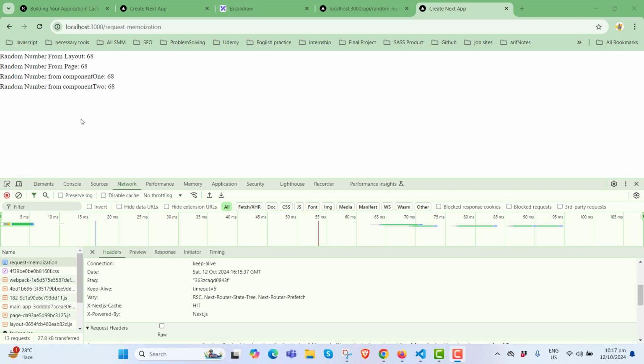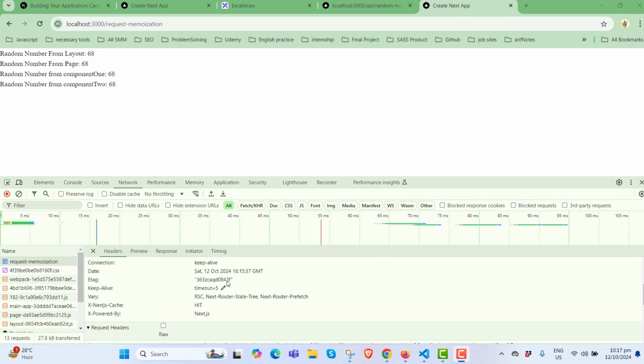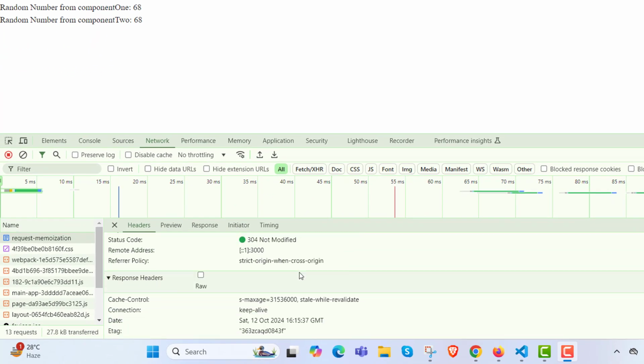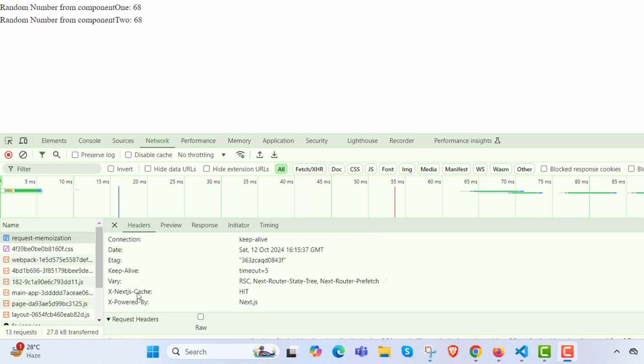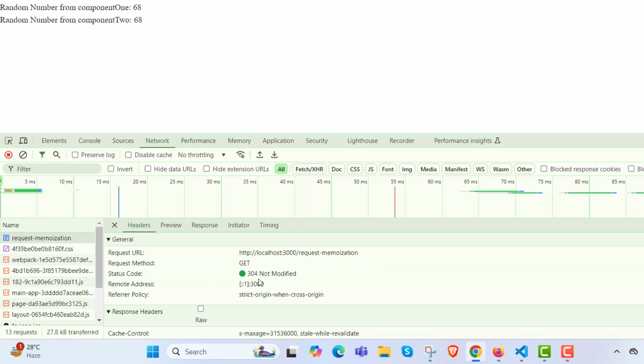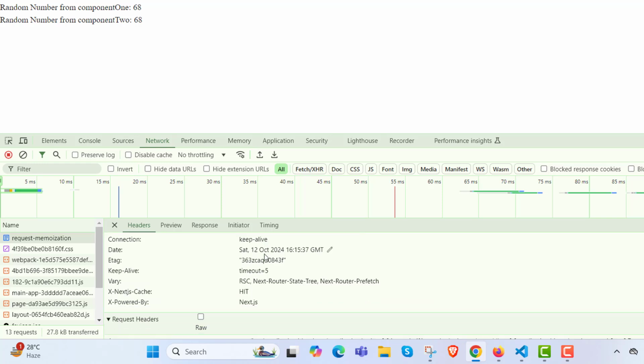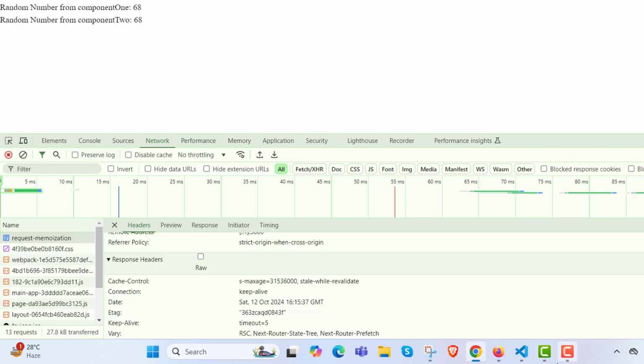And you have to come here to see what is happening in the network tab. When we build it, you see cache control. It has been cached, and you see the Next.js cache header. So you should see it before building. If you come to the network tab, you will see these things are missing, but you have them after building, so it means that it has been cached.